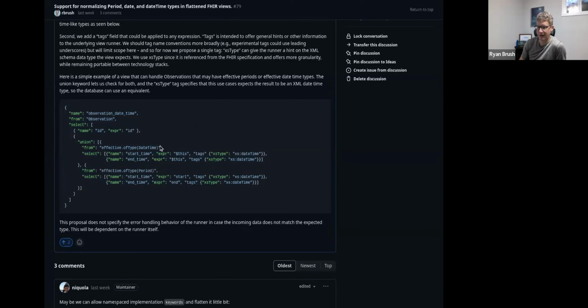But I think one pattern that made sense is, I think there's another thread that proposed a union for related use cases, I think for unit conversions. I found that useful if we want to do a union and look at date time and period and be able to get the start and end time from each. I think that was a useful pattern. It's a little bit more verbose. We could probably come up with a shorthand for this, but there's the trade-off between brevity and keeping the spec small in that case.